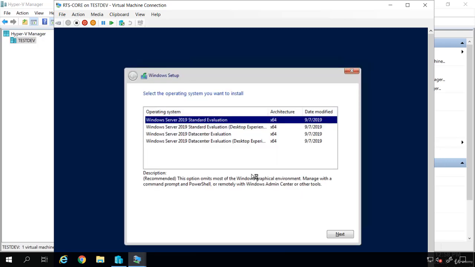This brings up the list of operating systems. Now, notice this Windows Server 2019 standard evaluation does not say desktop experience. That is the core version. Now, you can see here it says recommended. This option omits most of the Windows graphical environment, manage with a command prompt or PowerShell, or remotely with Windows Admin Center or other tools.